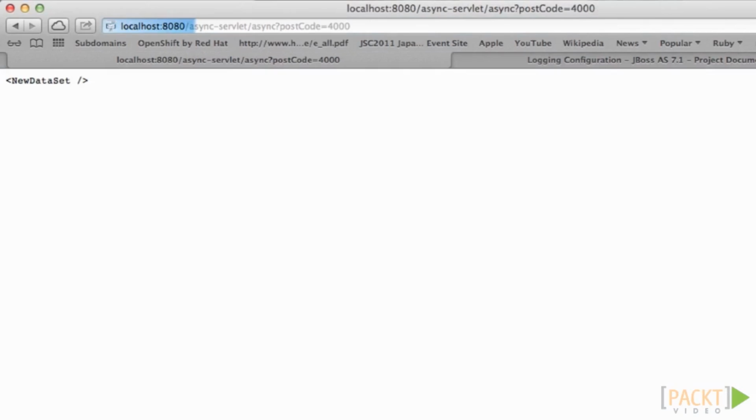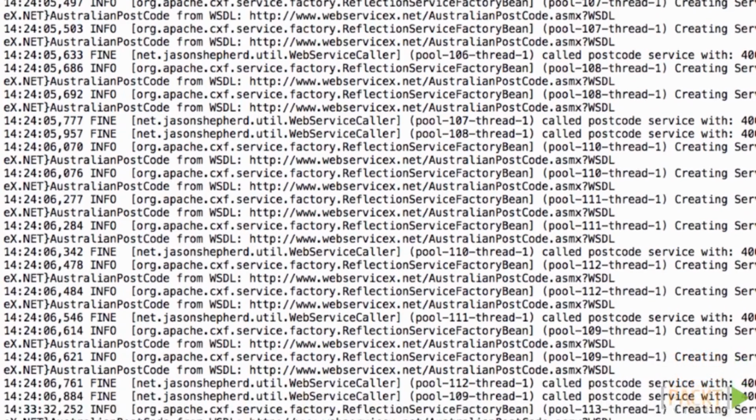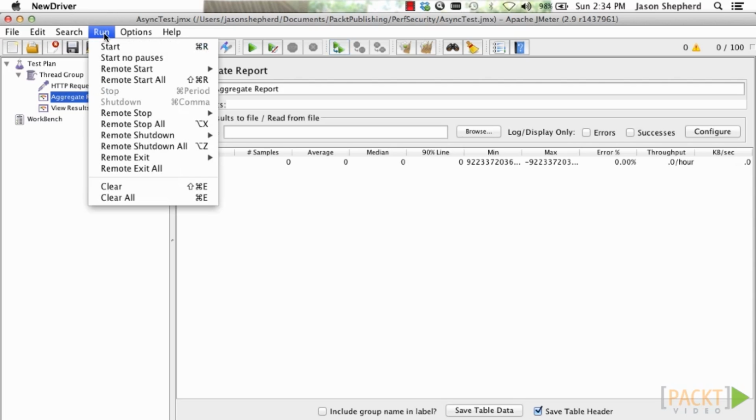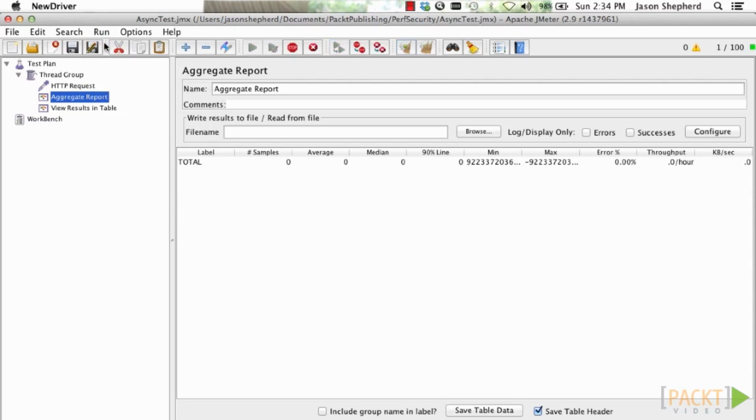All that tells me is that the logging is working correctly. So now if I load up JMeter, which is my load testing tool, and send 100 requests quickly at the JBoss instance, I can measure the performance of the application server.